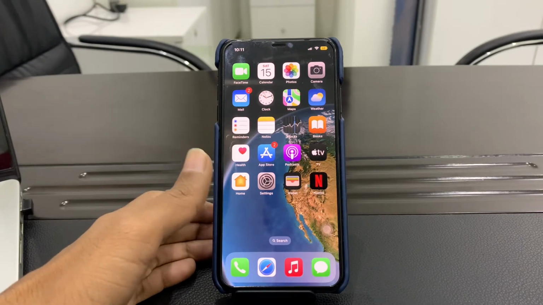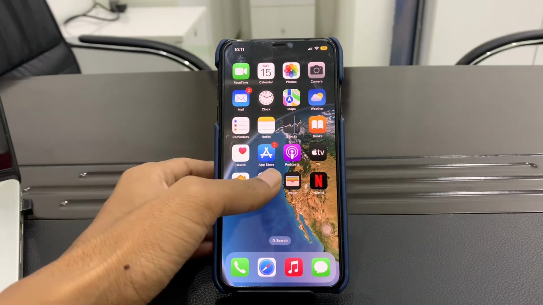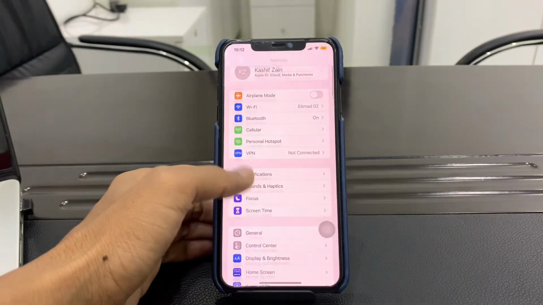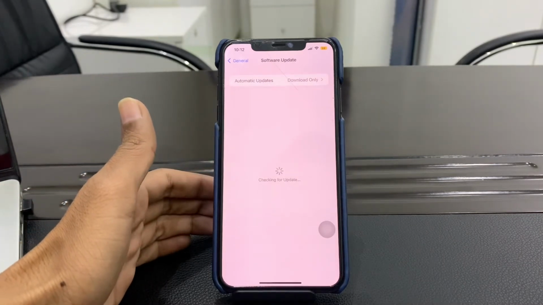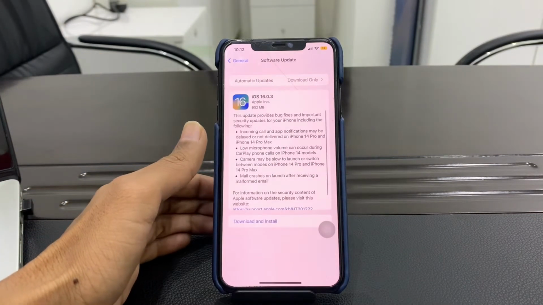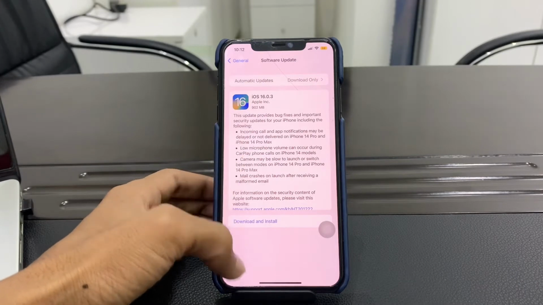After this, make sure that you have updated your iPhone to the latest version. For that you can go to Settings, click on General, click on Software Update, and if there is any update, make sure that you download and install that update.